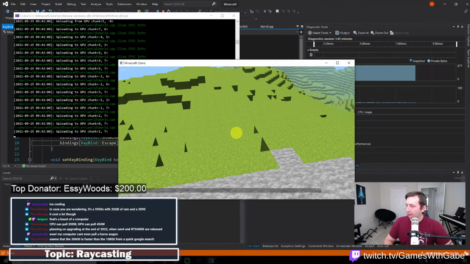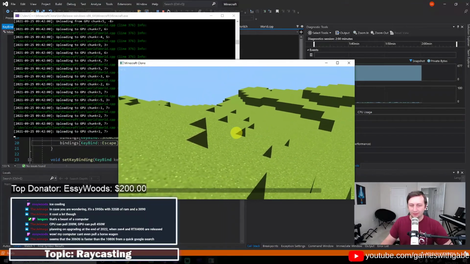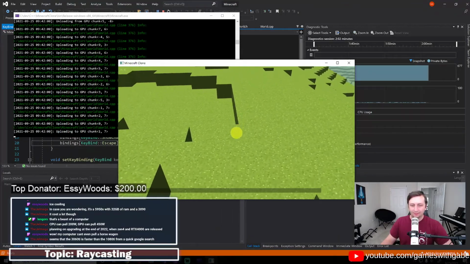Okay, it seems that the 3060 Ti, I can't read that, that might be 3080, is faster than the 1080 Ti from a quick Google search. Okay, so yeah, that's what I heard something about. I can't remember where I heard it from, so it could definitely be not true, but yeah.